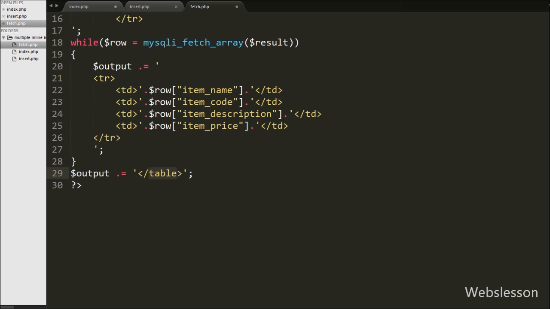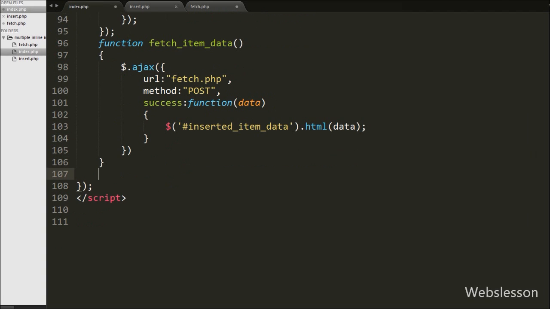So now we have saved item data in table format in the $output variable, and we want to send this data to the Ajax request, so we write an echo statement with the $output variable. Now we move to the index page jQuery code. Here we have called this fetch item data function, so when the page is loaded, this function is called and fetches data from the item table and displays it on the web page.